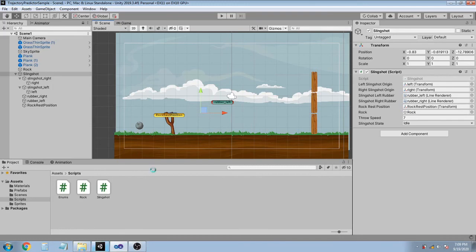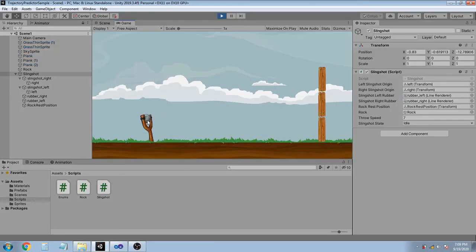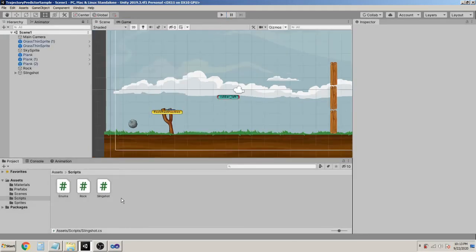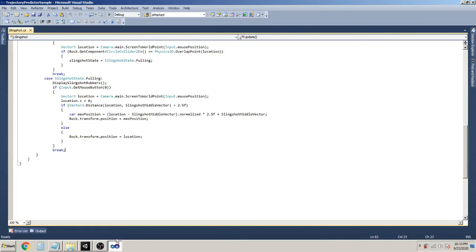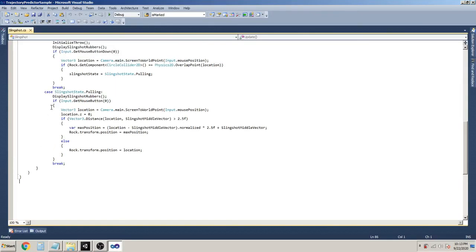Now let's go back in the game and test it. Well, as you can see, I cannot stretch beyond this point. So, looks pretty good. So now what's left to do? When we release the mouse button, the rock is gonna fly in the direction wherever the slingshot points to it. So, go back in the code, in the slingshot script.